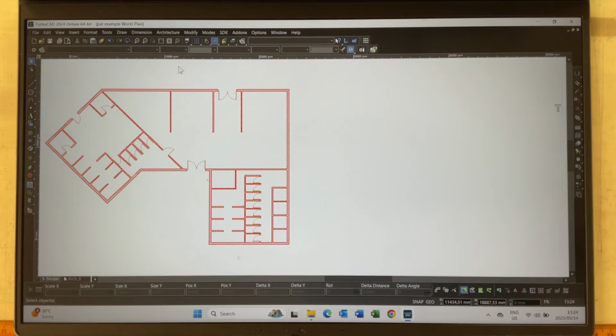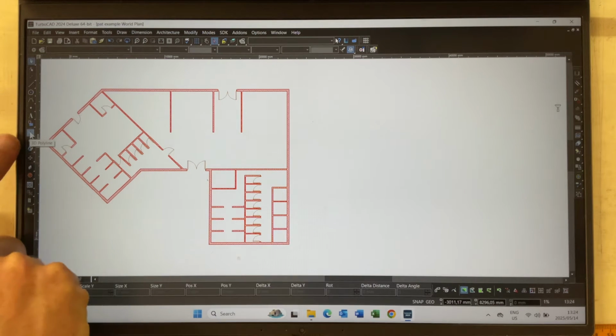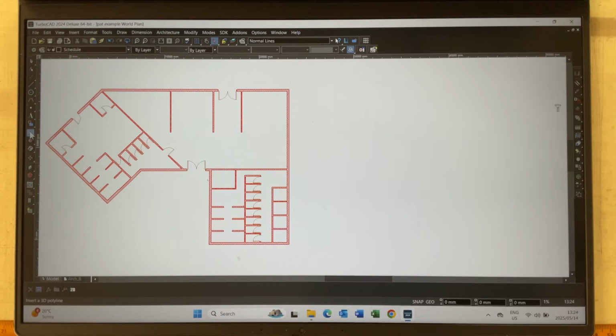Alright, to do the slab I'm going to first of all come to this thing over here that says 3D polyline, and you're going to click on that. You've got your snaps on and you're just going to go around from the corners on the outside of the house, all the way around, putting that slab around this entire thing. Make sure that you work accurately exactly to the outside corners of the house. There we go.